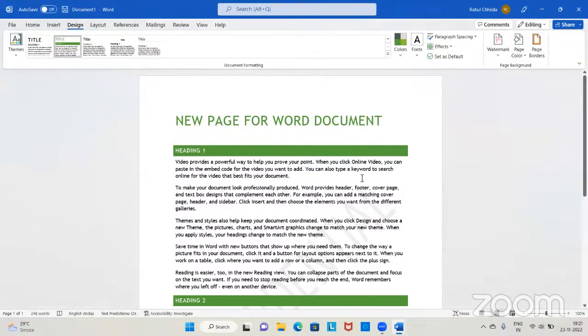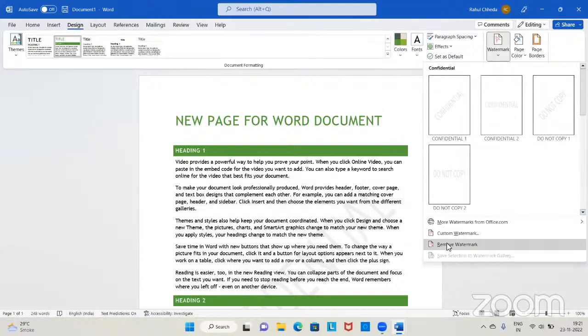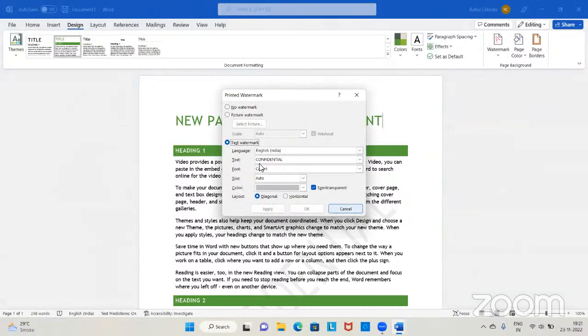In watermark, if we want to add our own text, we can just select it, and you have a custom watermark option. You can select that, and here you can see there is a text Confidential written. Instead of that, you can choose any other which are there. These are all different watermarks available. You can type here also, you can remove it.